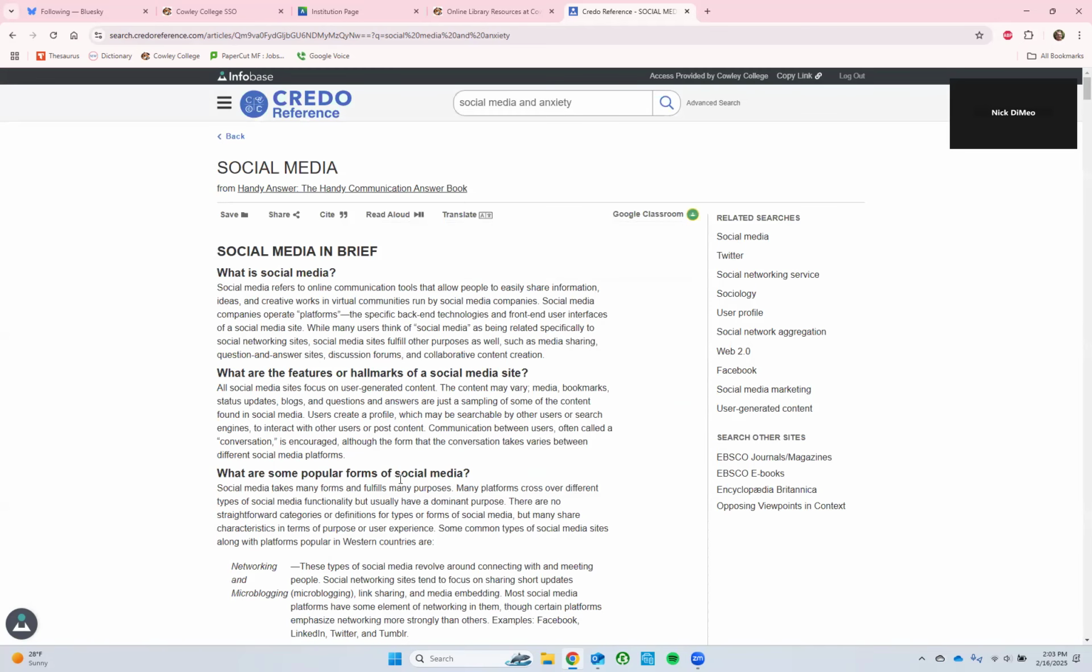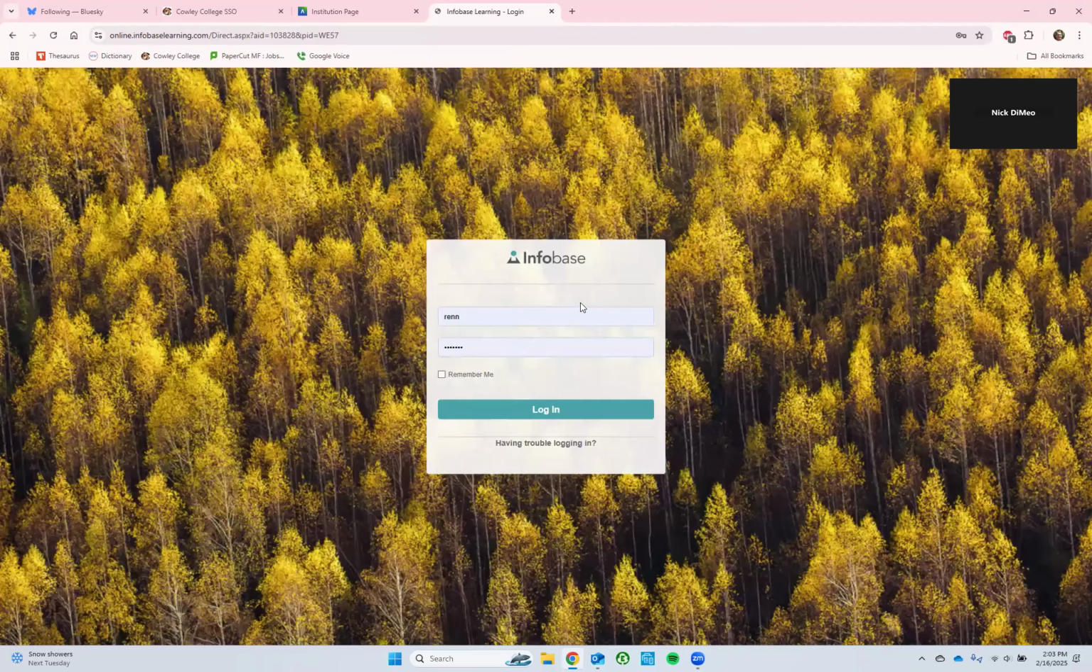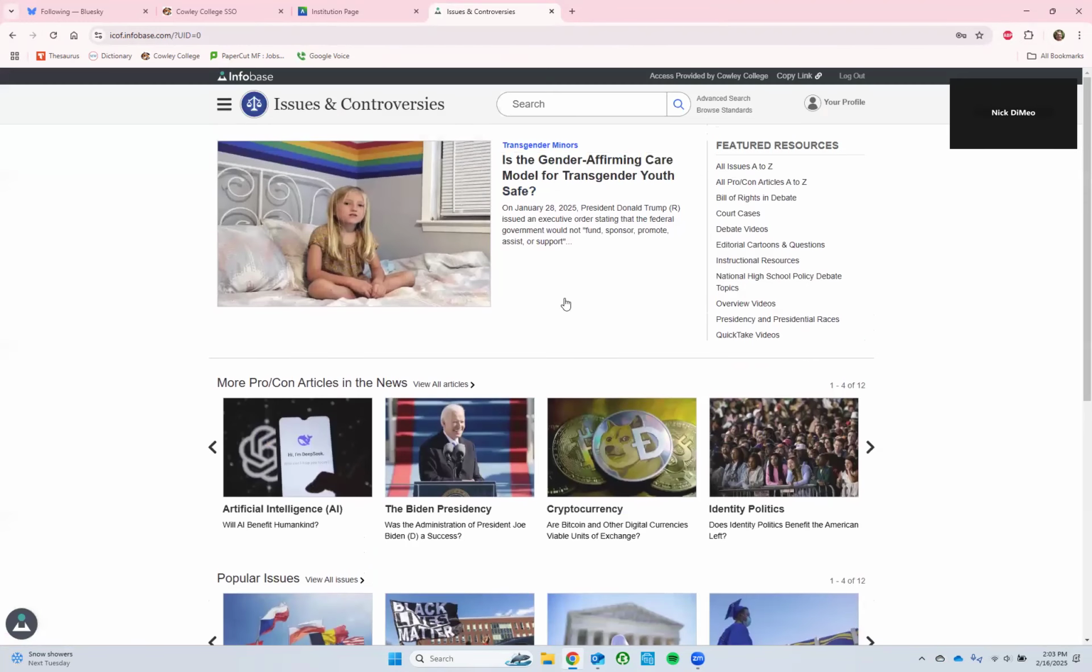So play around with this. Credo Reference, this is one. Other ones here, Issues and Controversies, is more like argument related stuff. If you click on this one, again, it's going to ask you for your user and password. Remember, I just showed you that a second ago. But this shows you more argumentative type stuff. So for example, yeah, I know my passwords are a mess. You can find all kinds of stuff here.